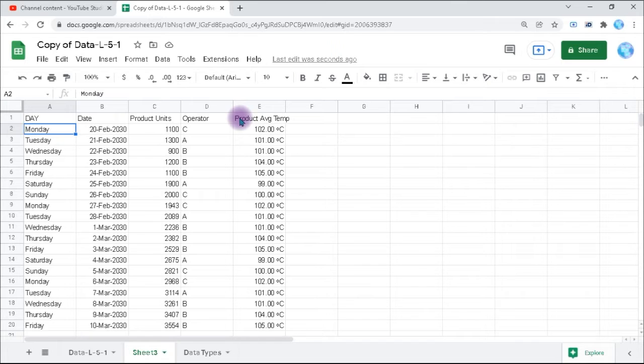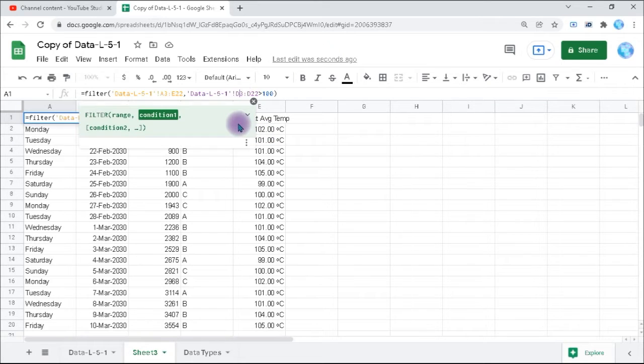And like this, I have already generated my filter on another area, and I have already selected the temperature. So I selected this one. This one should be the E column.